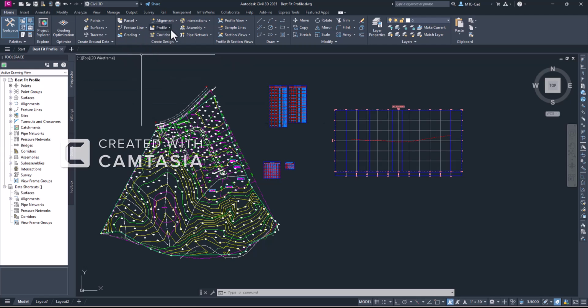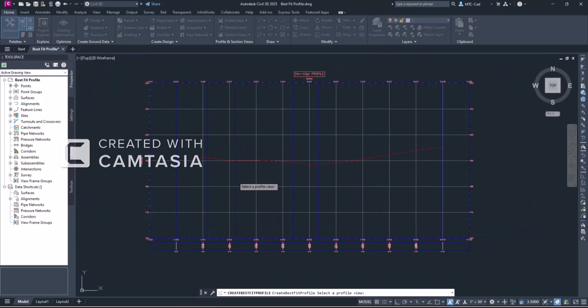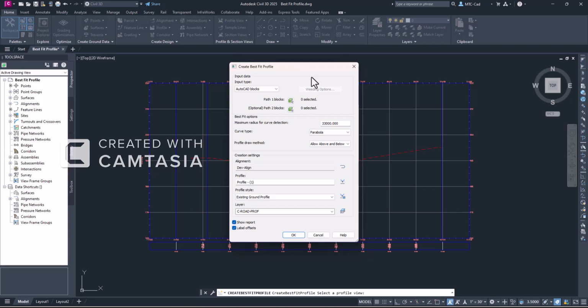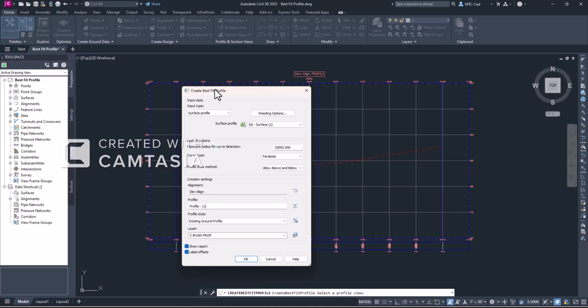So we're going to go to Profile, and we're going to create best fit profile. We're going to click on the profile that we're going to use, this surface profile here, and it's going to pull up this dialog box, and there are a couple changes we're going to make. First thing is the input type. For us, it's the surface profile. So we're trying to create a profile that best fits this surface profile here. That's the one I've got designated. We'll keep the maximum radius deflection as is.